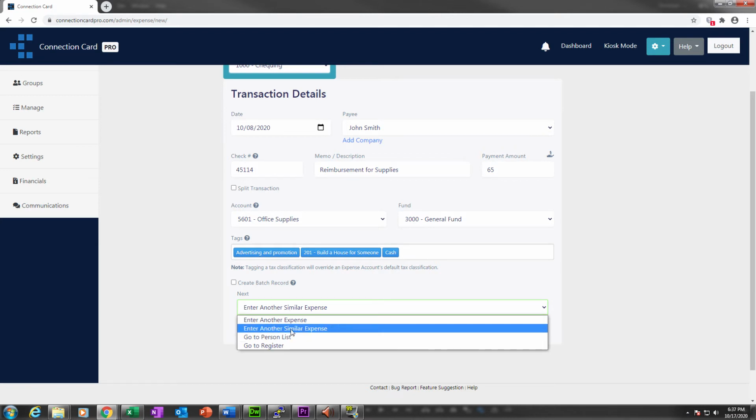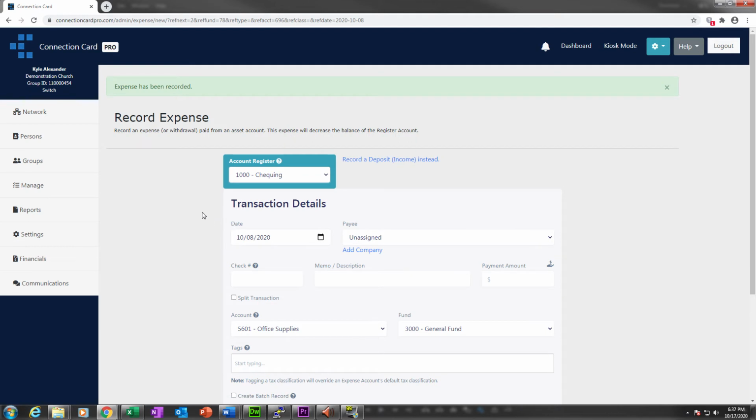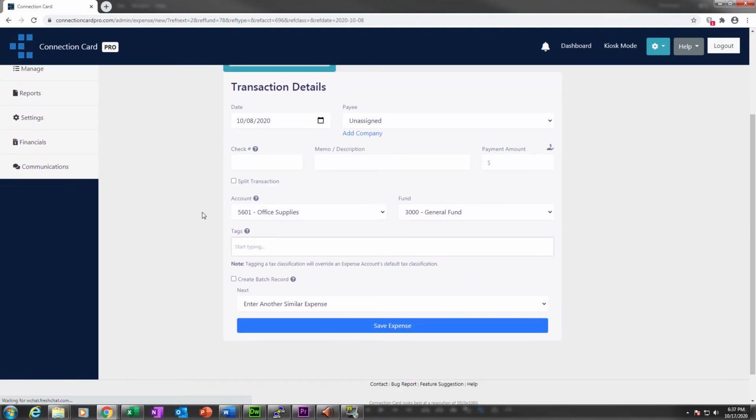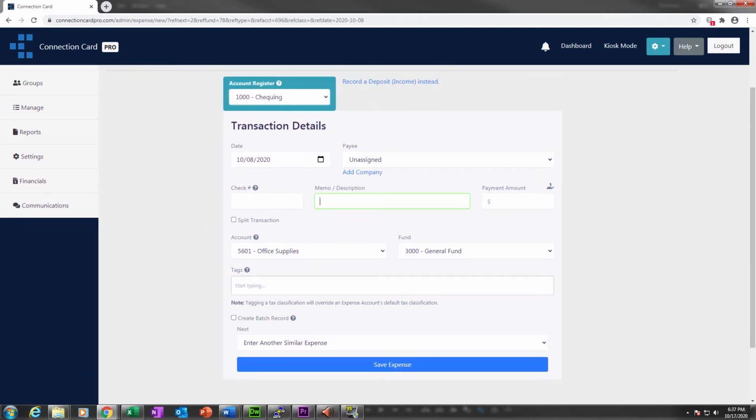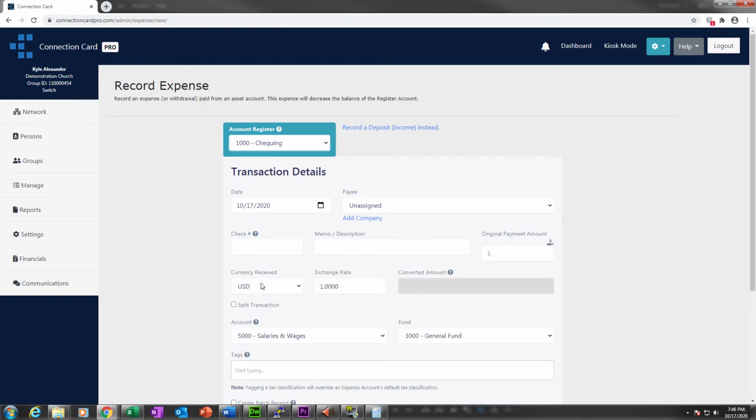Before saving, there are a few additional options on this page as well. If the original transaction was in a different currency than what your fund is in, and you've already converted this amount at the bank or online, then you can click this currency exchange icon above the amount. This will give you the option to enter the original currency of the transaction as well as the exchange rate that you received at the bank.